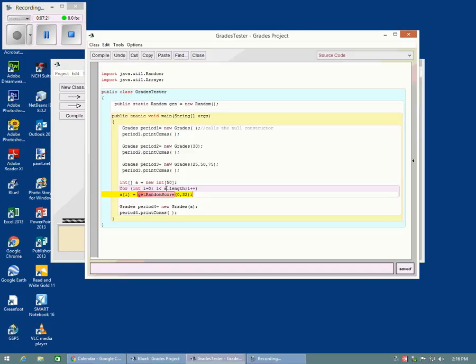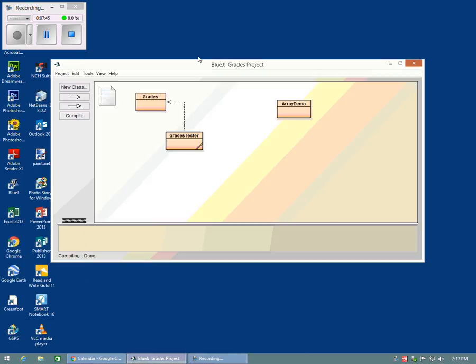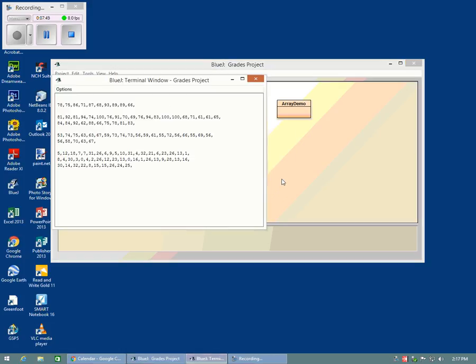Let's go back in here, and we're going to call the grades class just like in the math class. You could say math.square root because the methods in the math class were all static. We're going to say grades.getRandomScore. We'll compile that. We're good. Let's try and run this, and we'll see what happens.